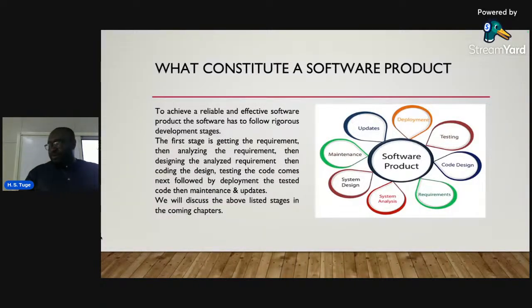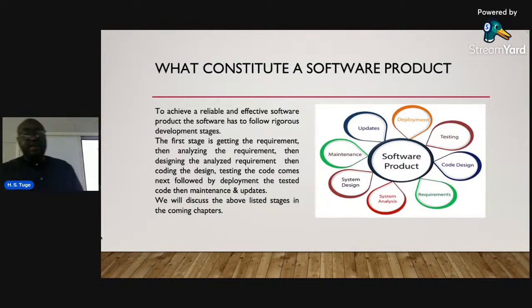Online people, someone is saying that this looks like the software development life cycle. Yes, it is. But if you remember, we said it follows rigorous development stages. Each and every one of these stages is supposed to have people that are working in that particular stage.